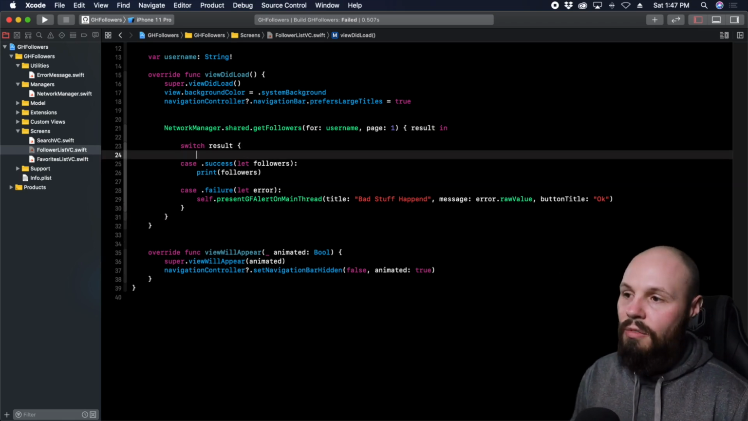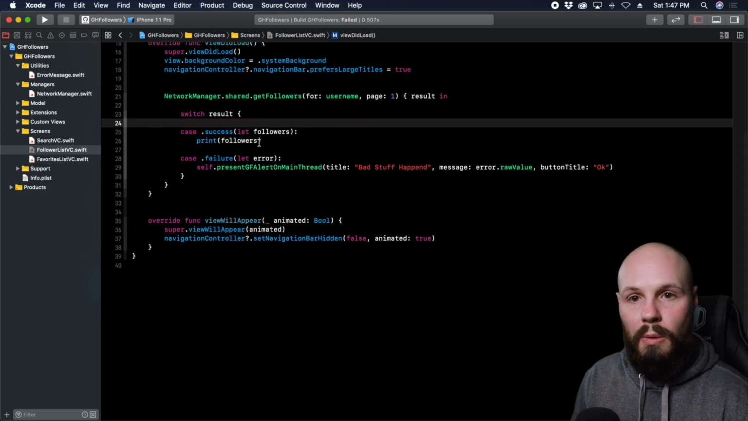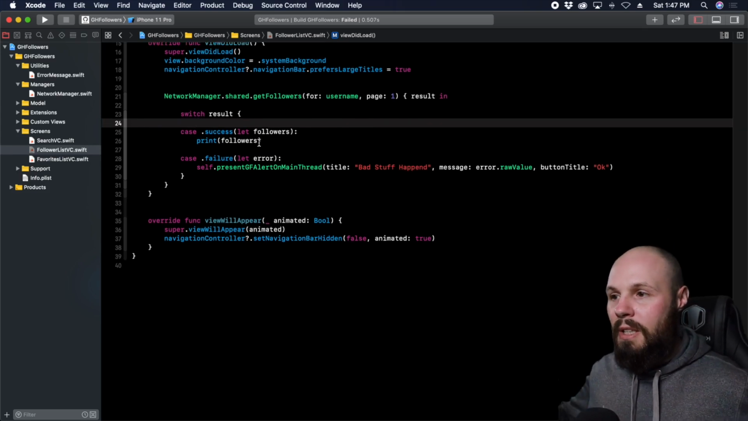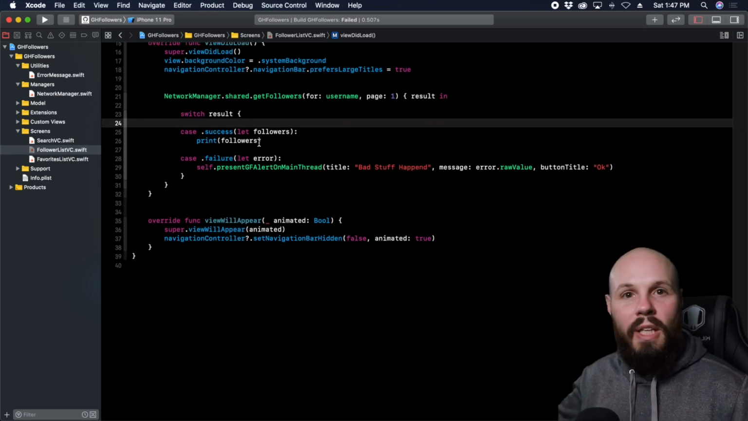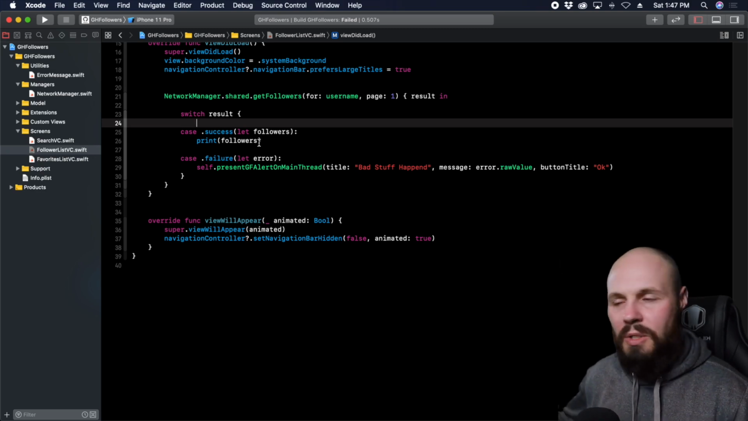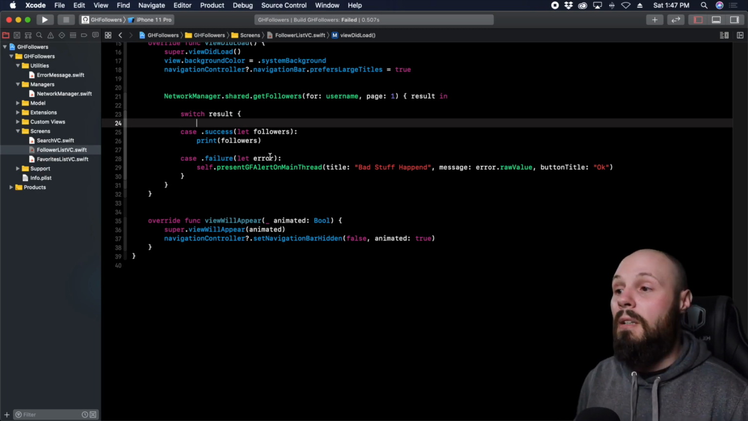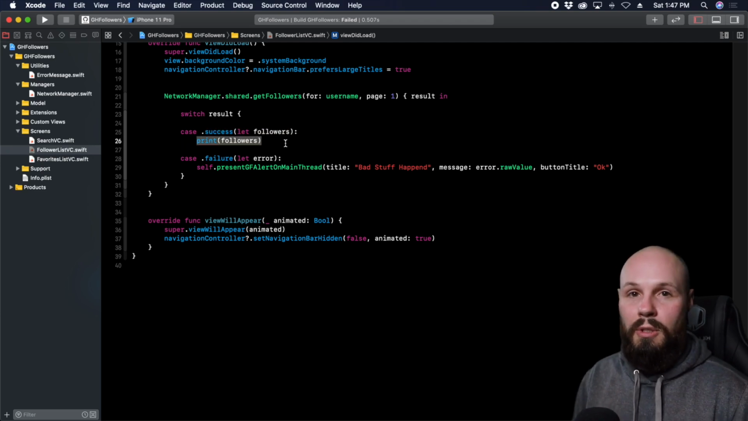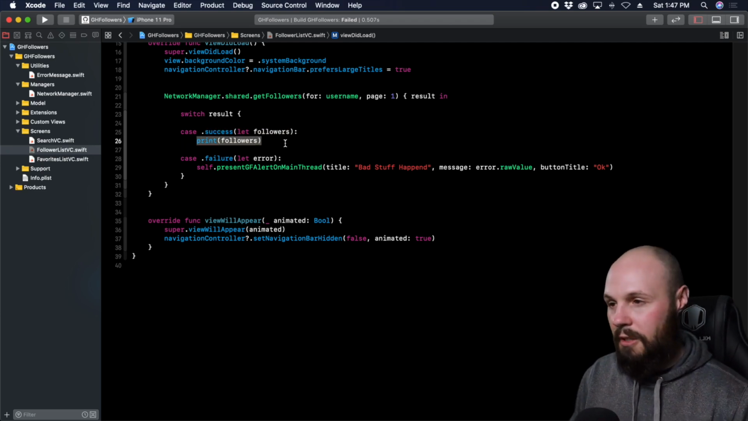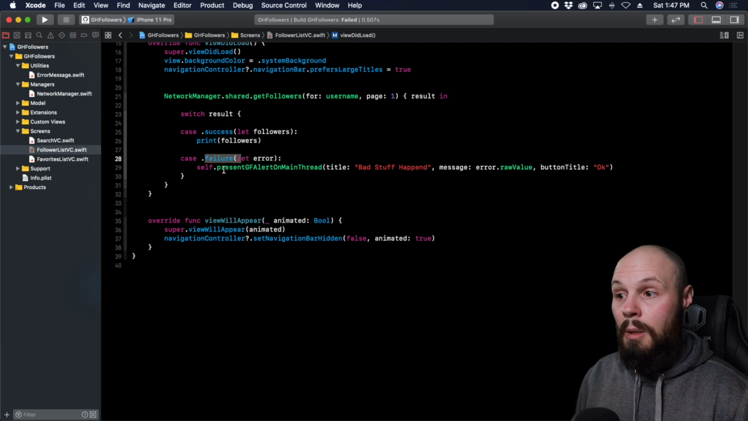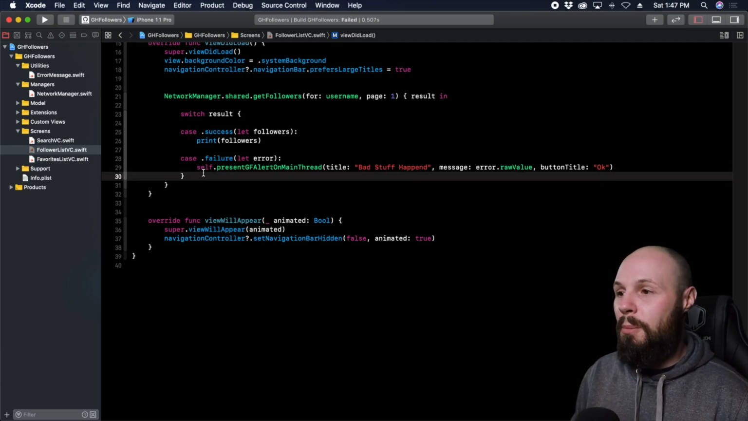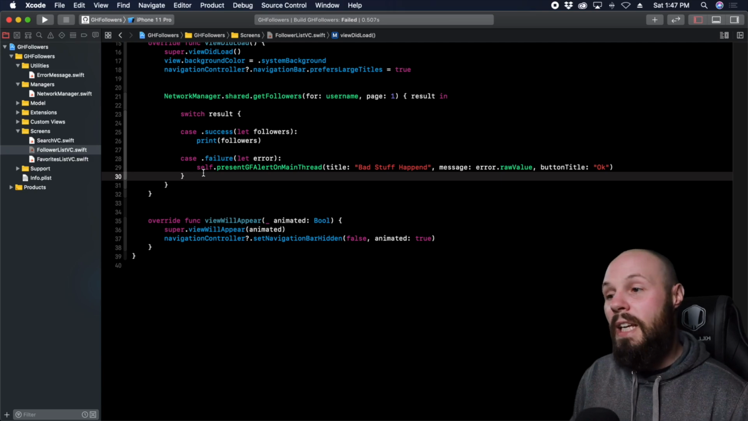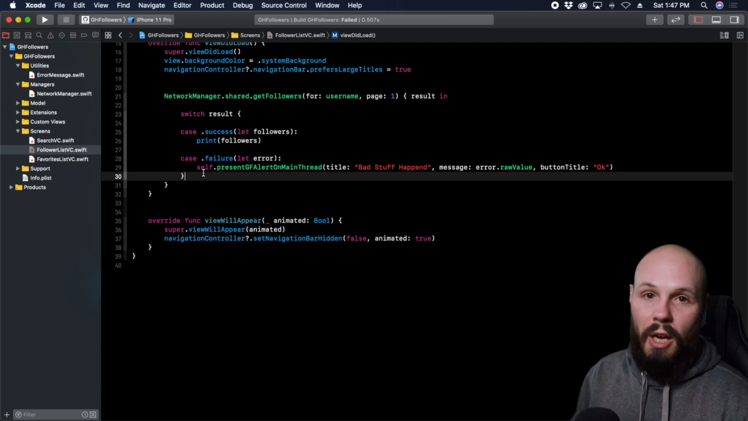And I also feel like it's more straightforward, right? You don't have to decipher the guard lets, the if lets, like what are you unwrapping? What's the success case? You have it very clear here. Hey, if it was successful, do all the stuff with the followers, which again is going to be configuring the collection view, all that stuff. If it fails, present the alert. This reads so much cleaner than the previous one. And again, it's very straightforward, easy to understand. You're not dealing with optionals.